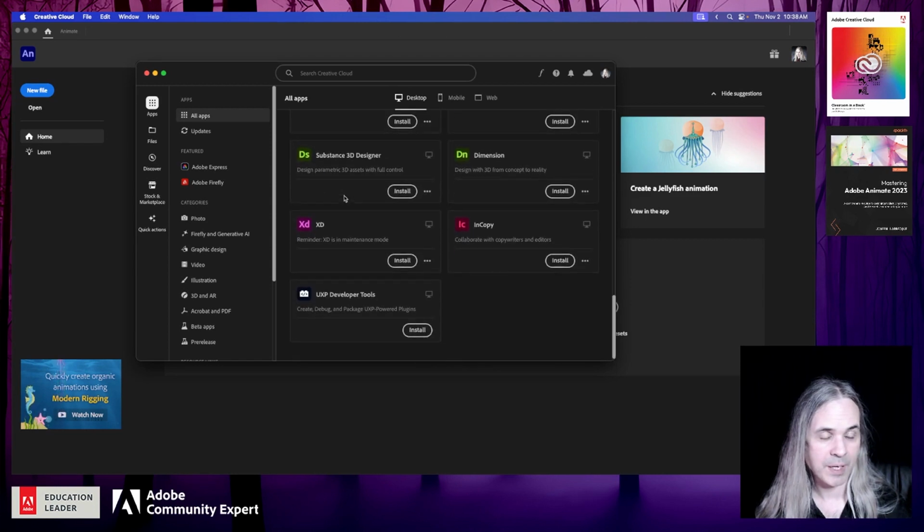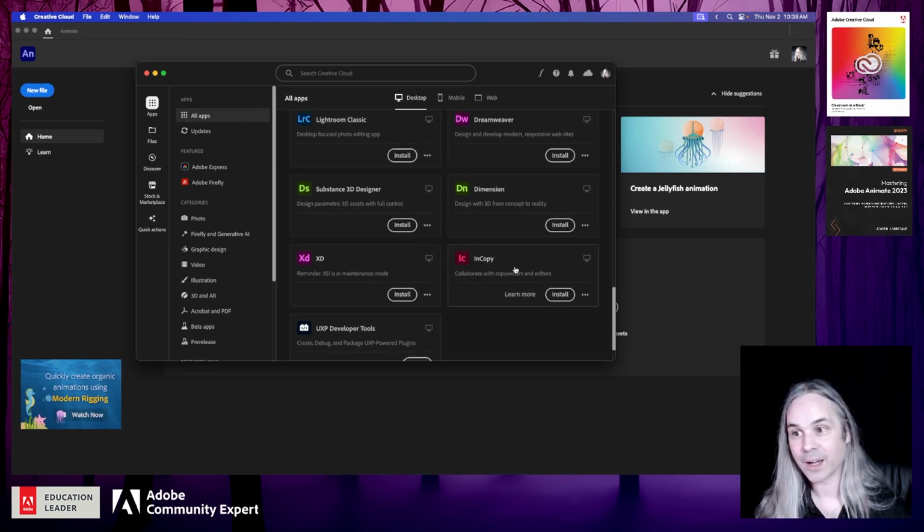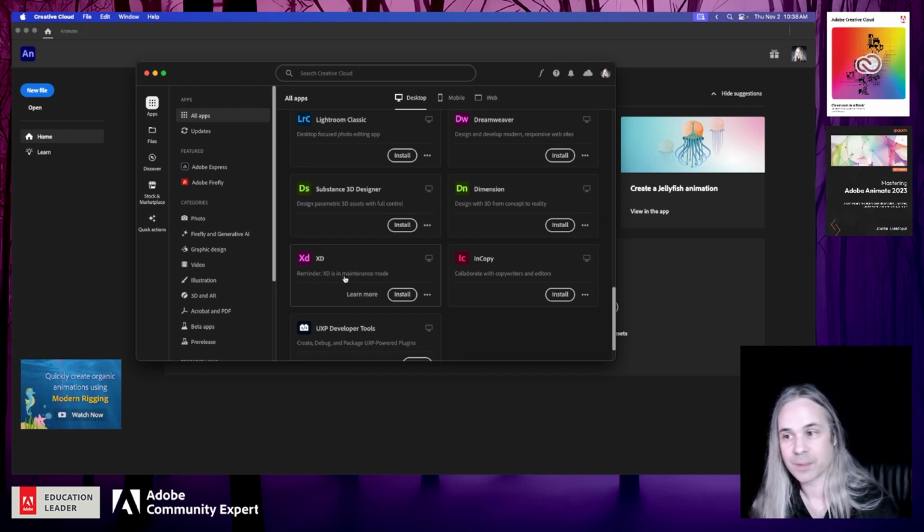These are the applications that I do not have installed right now. I've never installed InCopy. I don't even understand what InCopy does. I know there are plenty of people who use InDesign and InCopy for different things, but I have never found a need for it. XD, as you can see here, Kevin mentioned this earlier: reminder, XD is in maintenance mode. Yeah, it sure is.